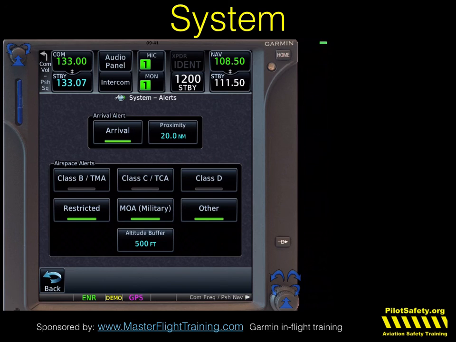You are automatically cleared through a MOA if your clearance allows you, but in Central California, even on an IFR clearance that takes you through a MOA, they will still actually vector you around it if it's active because they're doing high-speed jet training. So I like restricted, MOA, and other on just to keep me aware, give me a better situational awareness.